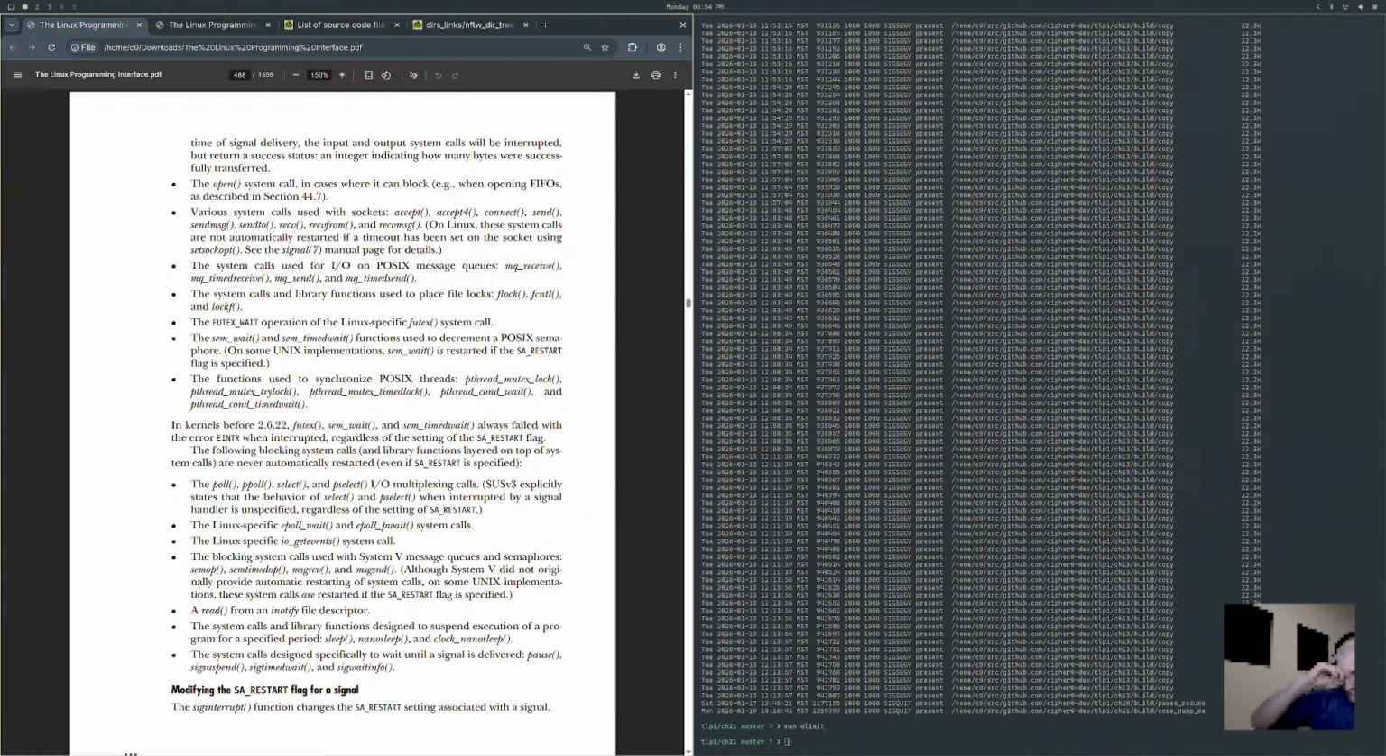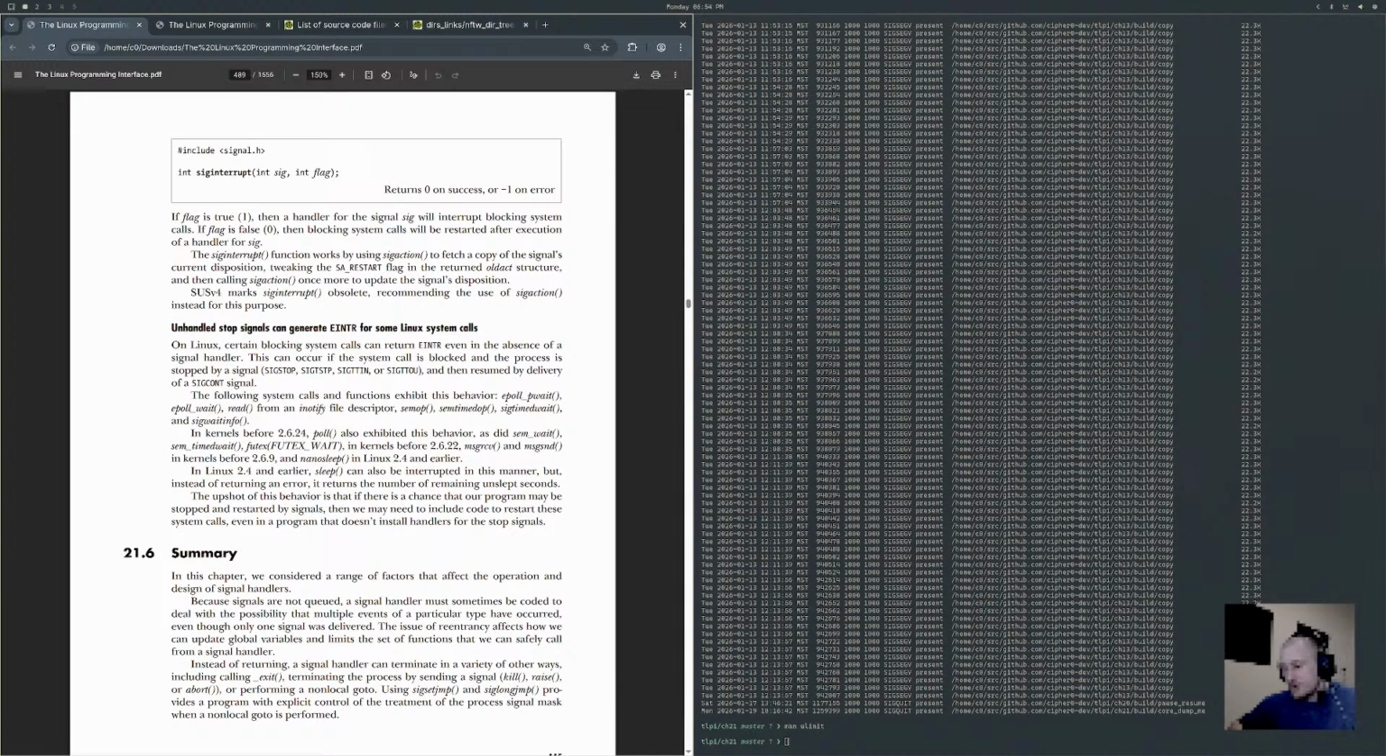Modifying the SA_RESTART flag for a signal. The siginterrupt function changes the SA_RESTART setting associated with a signal. If flag is true, then a handler for the signal sig will interrupt blocking system calls. If flag is false, then blocking system calls will be restarted after execution of a handler for sig.